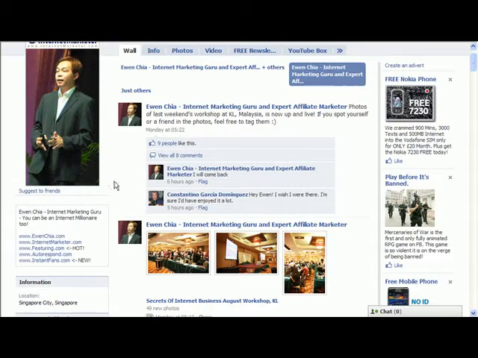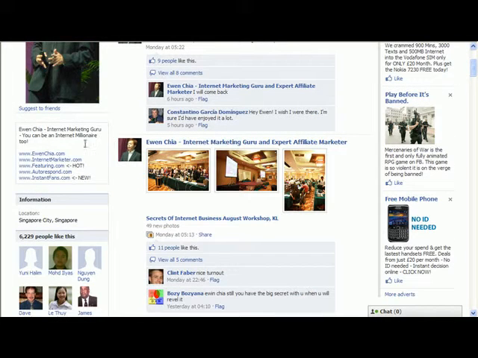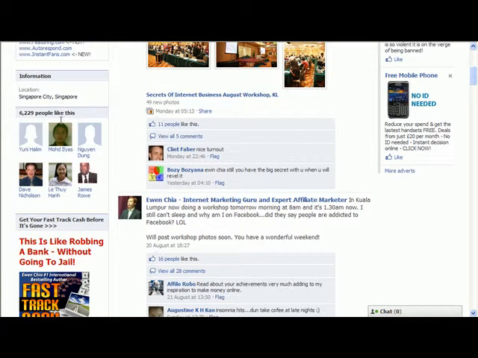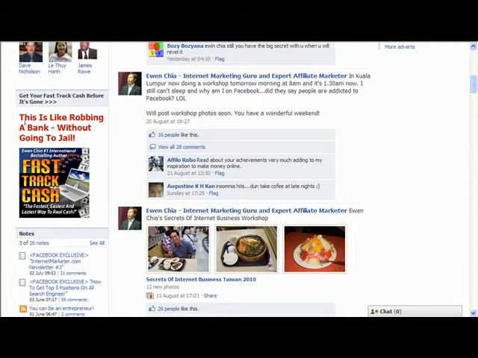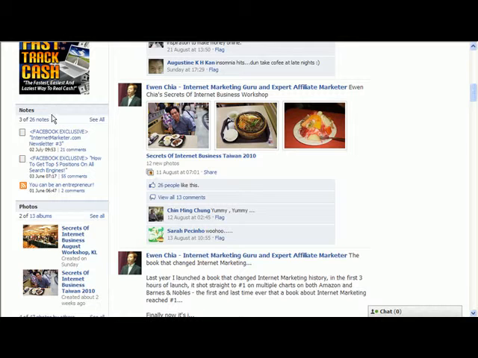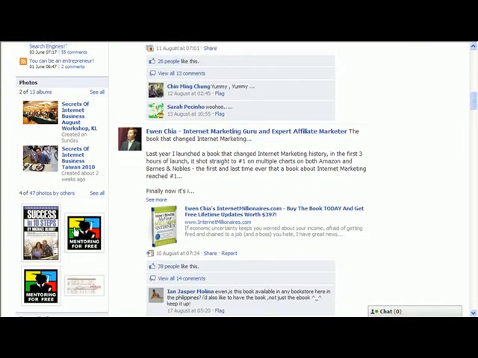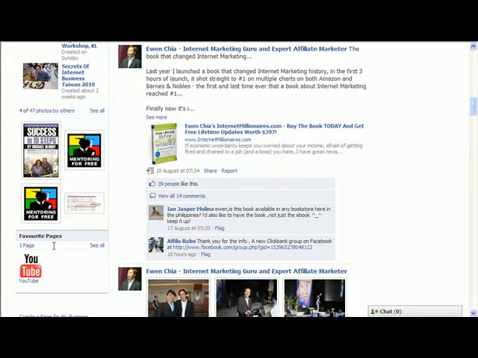And you can see on the left hand side here, that's all his pages, his internet pages. So he's obviously going to funnel people through to have a look at those. That's the people that like it, 6,000. There's a product of his that he's obviously marketing. There's notes that he's put in. These are the notes in the middle here. And there's photo albums. There's photos by others.